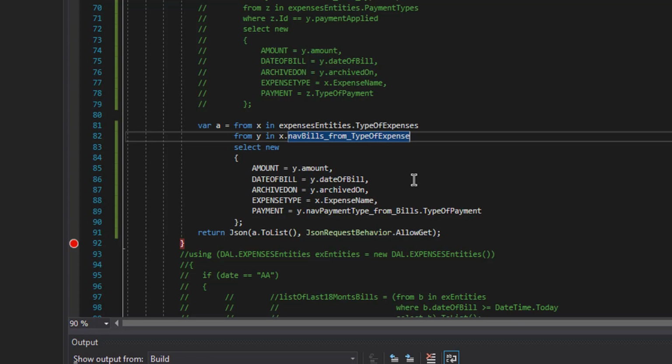So here we have amount. We have defined amount, date of bill, archived on, expense type, and payment. To these properties, we are going to associate the relative properties of the database involved. So here we have Y amount. We know that Y is containing the bill records, right? So here we are going to take the amount of the bill, the date of bill, archived on, always on bill.